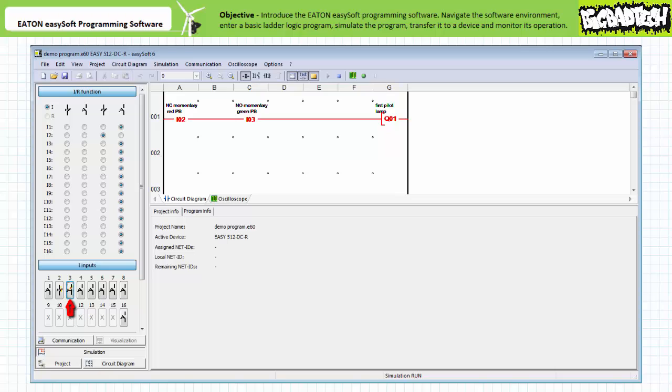When only the simulated field input device attached to input I3, the normally open green push button, is actuated, the simulation utility indicates the series connection of the make instructions examining both inputs I2 and I3 permit logical continuity onto the output, and output coil Q1 is energized.